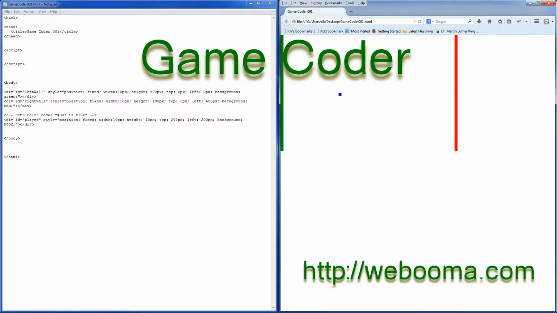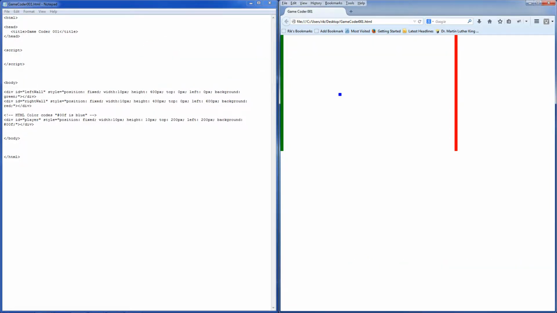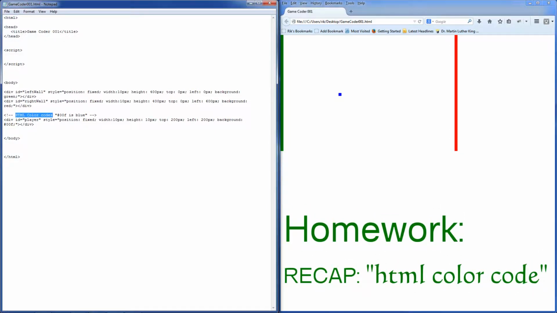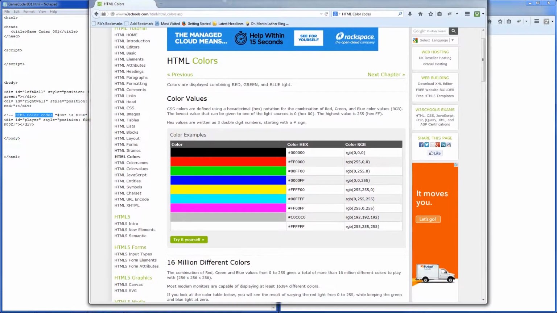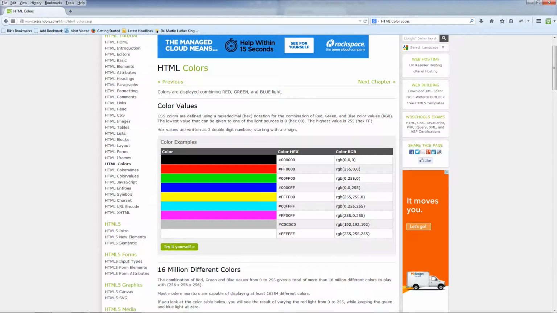Okay, this is where we left off. Last episode, your homework was to figure out what this color code, a pound sign followed by F00, means, and why the pound sign is in front, and why it means red. You were supposed to use your favorite search engine to figure it out. I got a few hits, and I liked the second one better than the first.